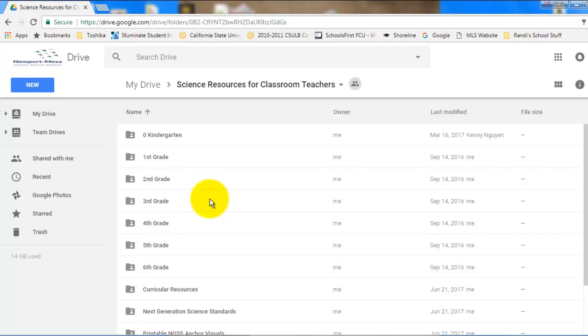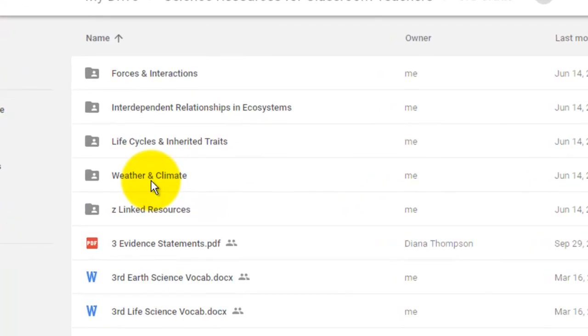Now, when you go into your grade level folder, you're going to see things arranged maybe a little differently than you might expect. I'm going to go in here into this third grade folder. Now, you might have expected to see physical, life, and earth science folders, but in Next Generation Science Standards, physical, life, and earth sciences are gone the way we used to think about them.